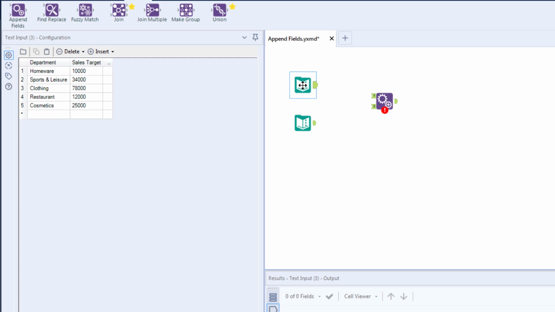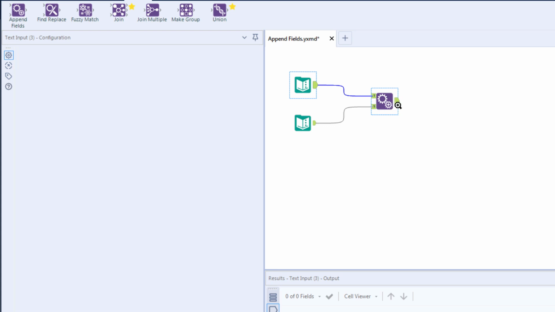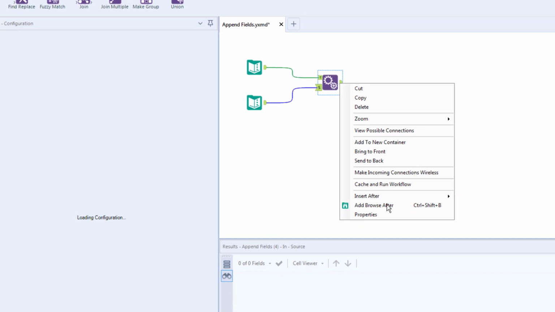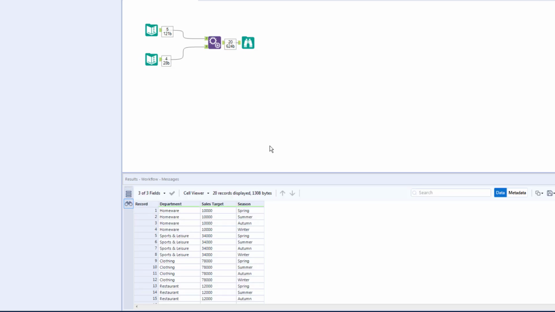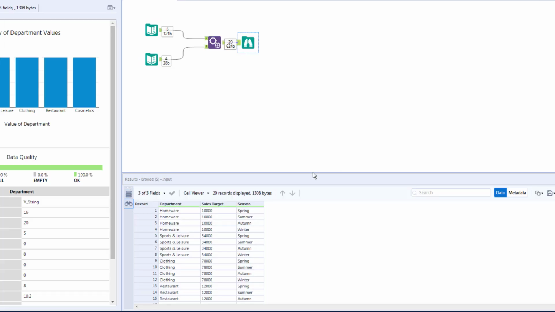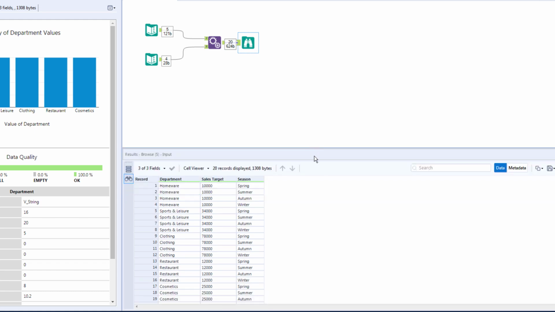Well, let's drag an Append Fields tool onto the canvas and drag the first table of info into the target input anchor and then the second input dataset into the source input anchor. If we add a browse tool and then run the workflow, you are able to see that we get 4 lines for each department sales target, with a different season for each row. This is because each row in the target stream has been duplicated for each record in the source stream.